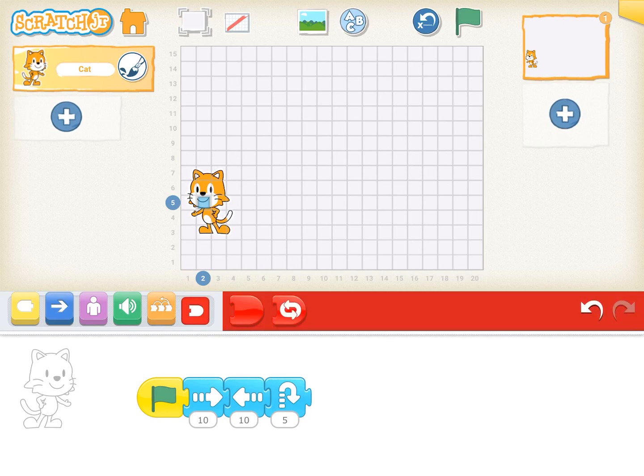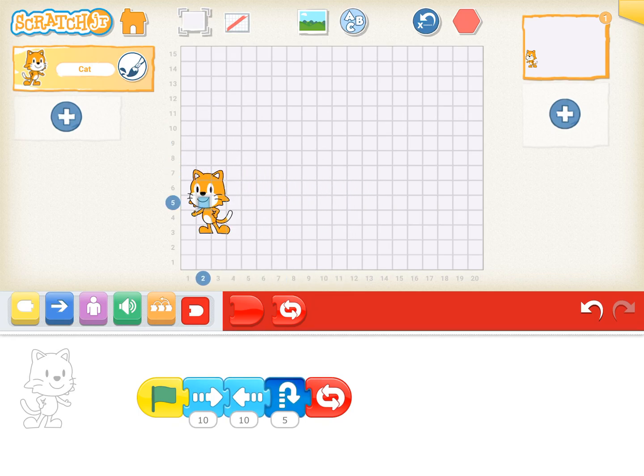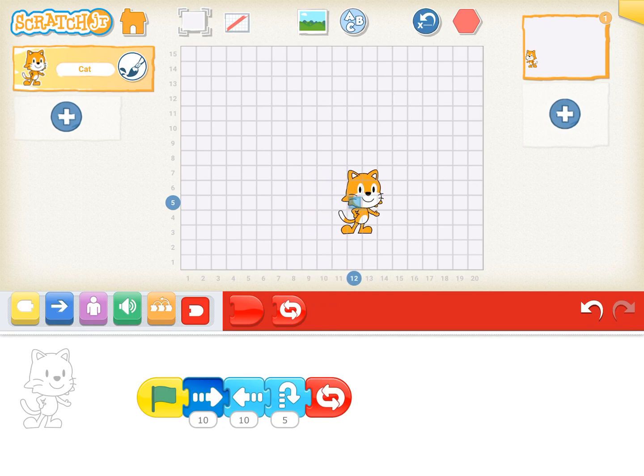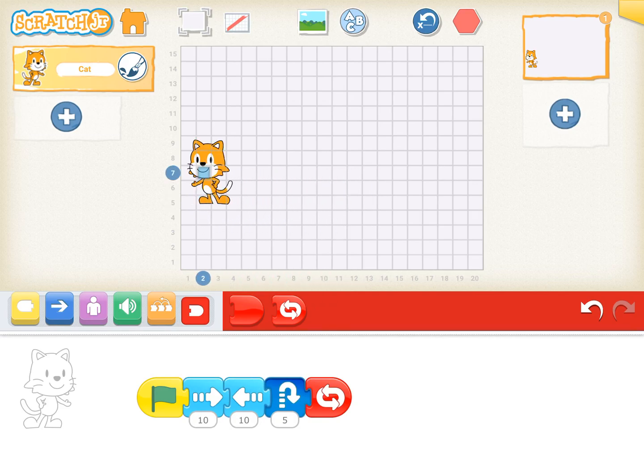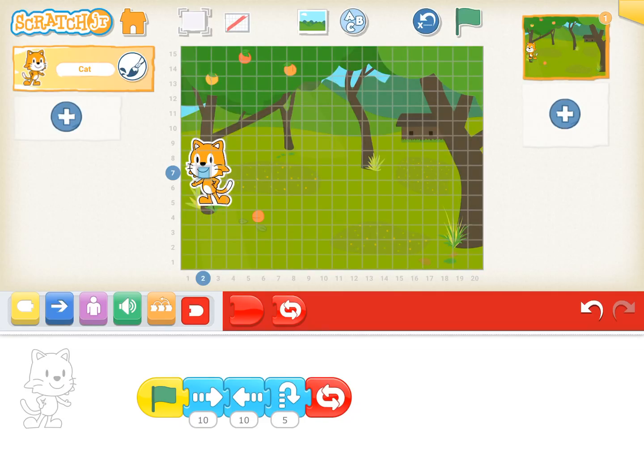And then we could make that happen repeatedly. So what you then do is you could add a nice background. So I'll choose, I'm outside, so I'll choose an outside background. Click on the tick and then click on the green flag.